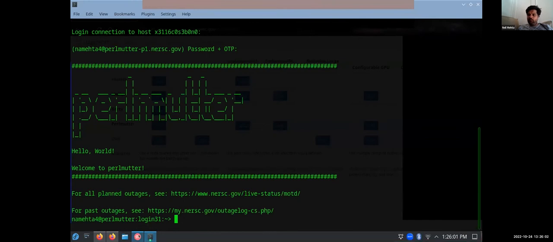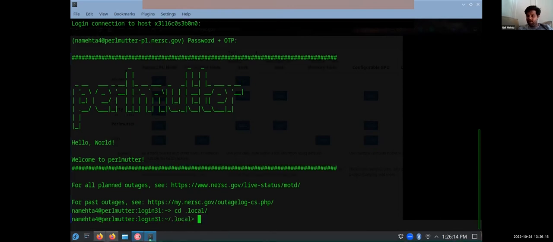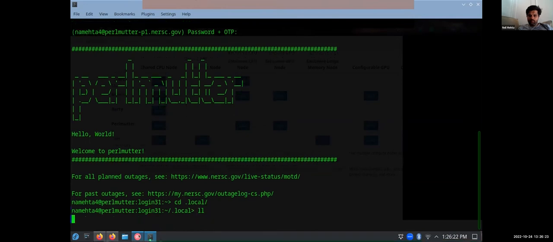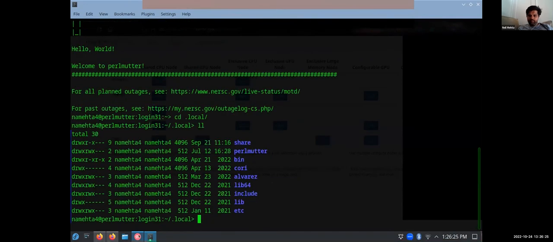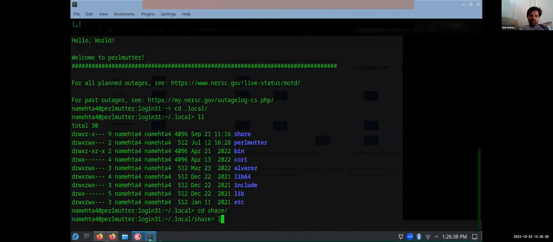Now, many people will not have these directories configured, so you'd have to create them. Generally, cd into a directory called .local. If you don't have it, you can create this directory using mkdir .local. Inside this, you will have a directory called share.